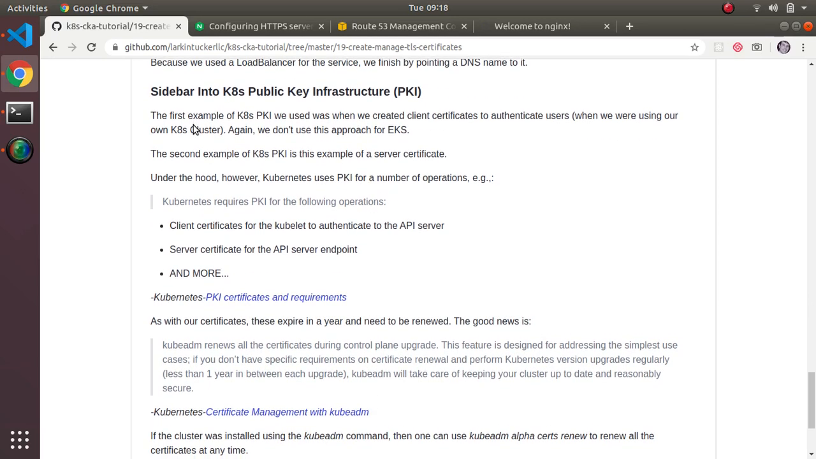One thing, this is a sidebar. We're talking about certificates, right? The first time we ran into certificates was user authentication, when we used client certificates. We just saw another example of certificates being used to secure our workloads, with server certificates. Under the hood, Kubernetes actually uses certificates for lots of things. Just a couple of examples.